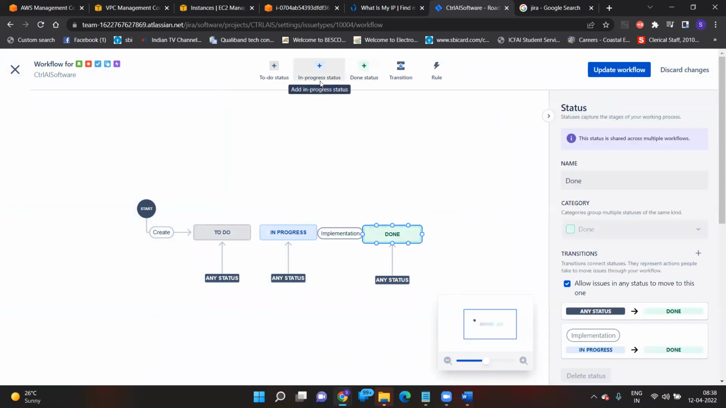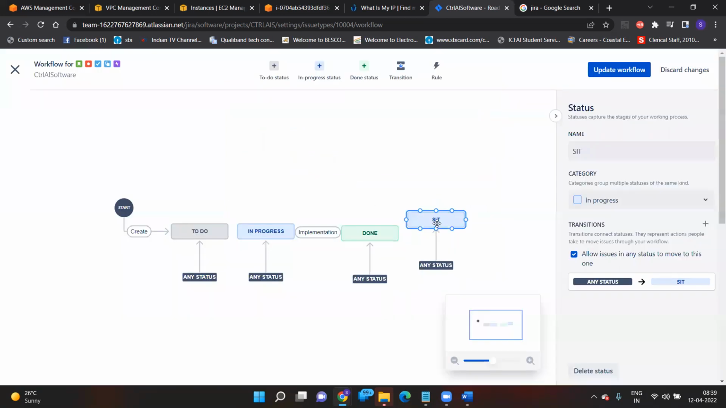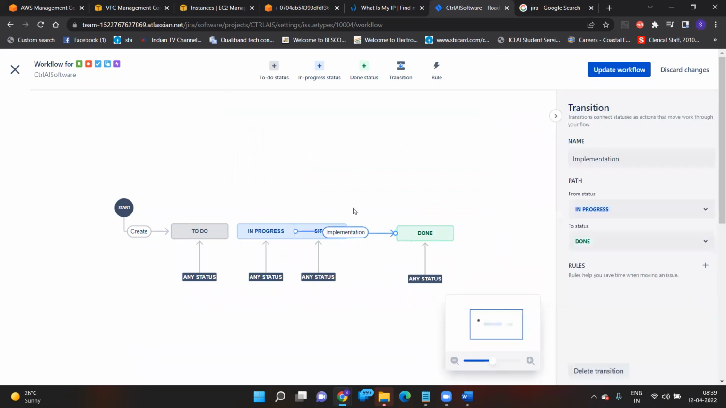Like this, we want to add one more state. In progress, I want to add one more in progress. Just create, you can say SIT. Okay, that status has been added. What you have to do is make it here, then drag here, give it, then drag up, give it.